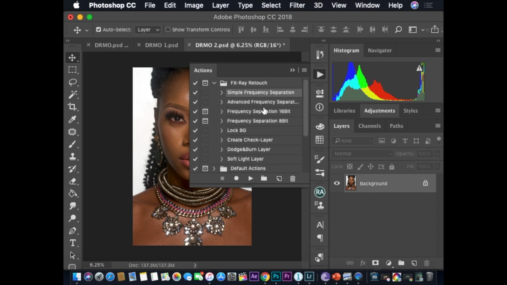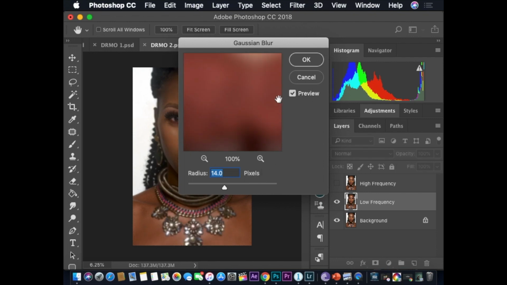So I basically just click on my action, which is either Retouching Academy, it's all the same thing. I click on either simple frequency separation or advanced frequency separation, but I make sure it's the 16-bit, because you can see it highlighted, 16-bit, 8-bit. I make sure I use the 16-bit since I sent the image as a 16-bit file. So I click on it, then it brings down the drop down, and this is the most important part which you guys need to know here.